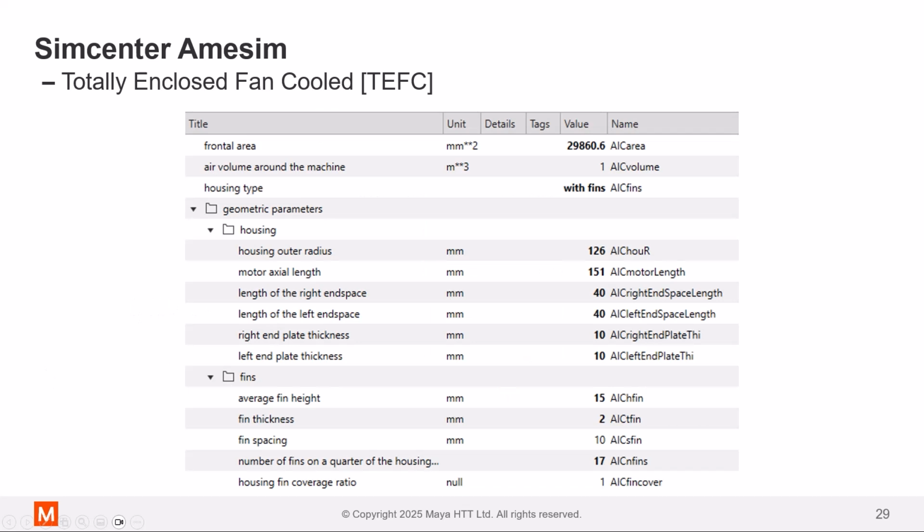In our example, we've configured the housing to include 68 fins with an axial orientation, and the fins are spaced approximately 20 millimeters apart as they are placed around the perimeter of the housing. Each fin is 2 millimeters thick and has a 15 millimeter height.